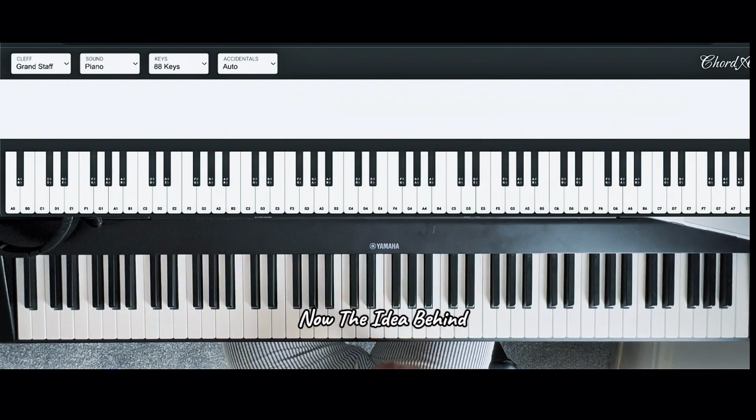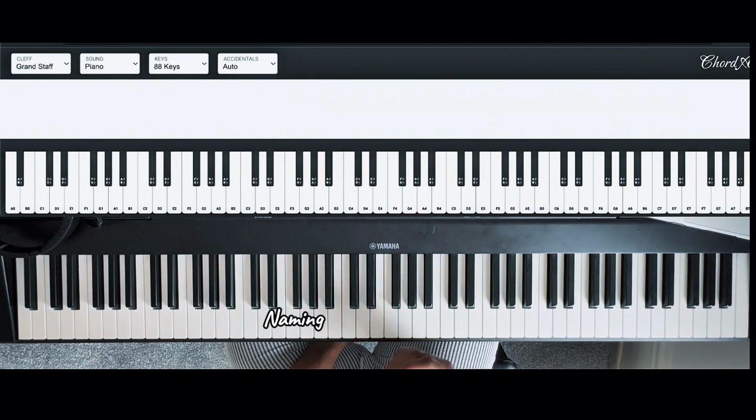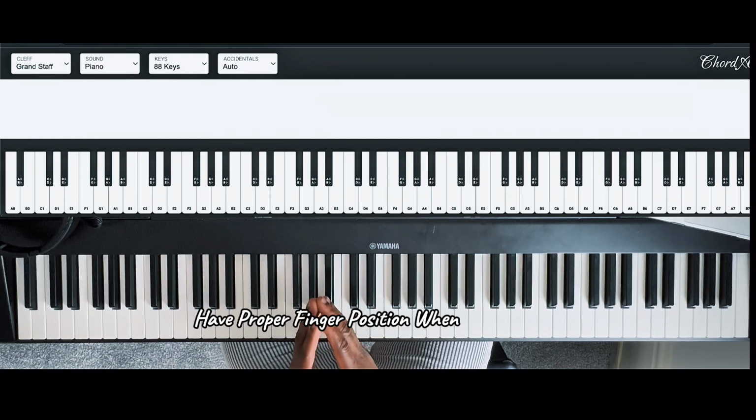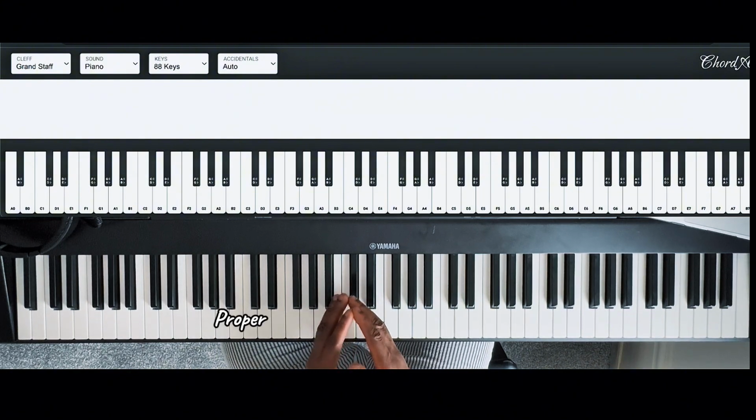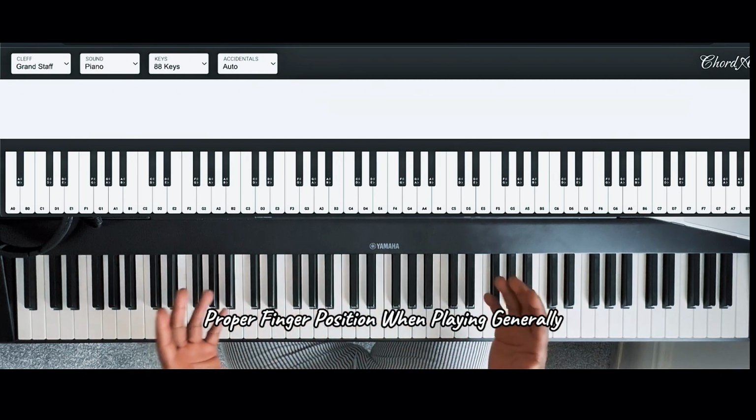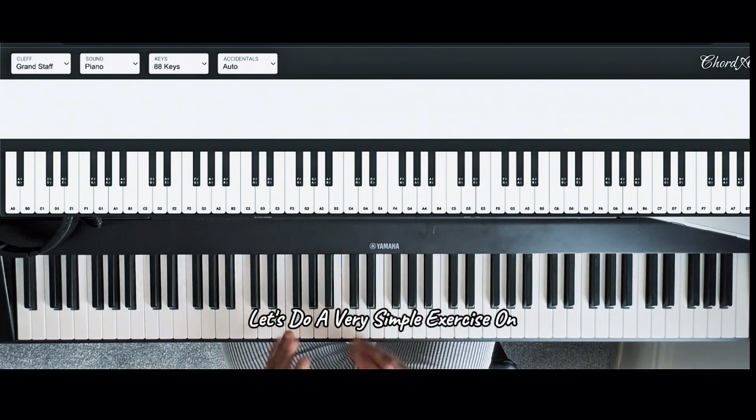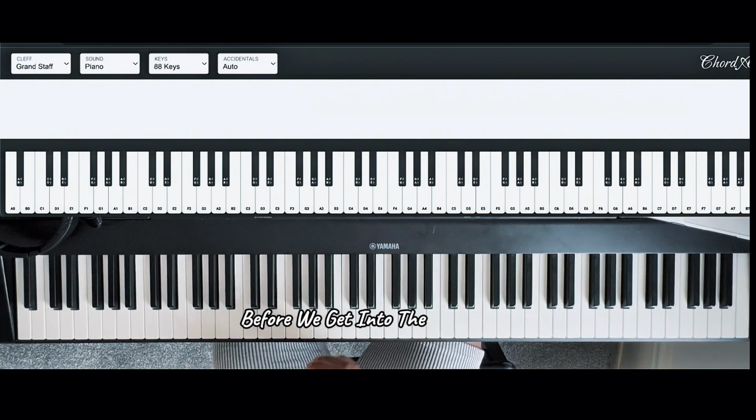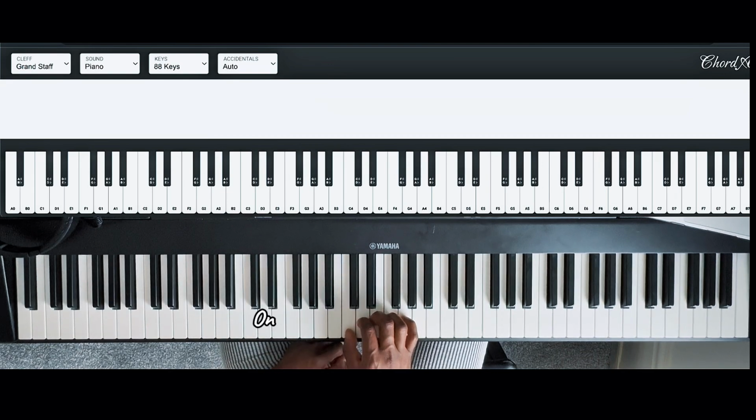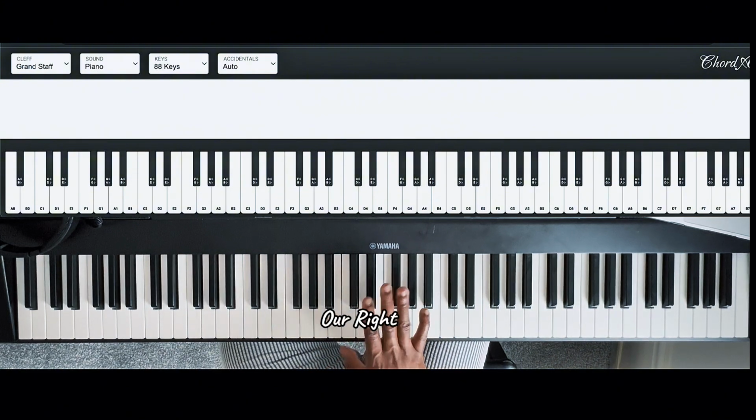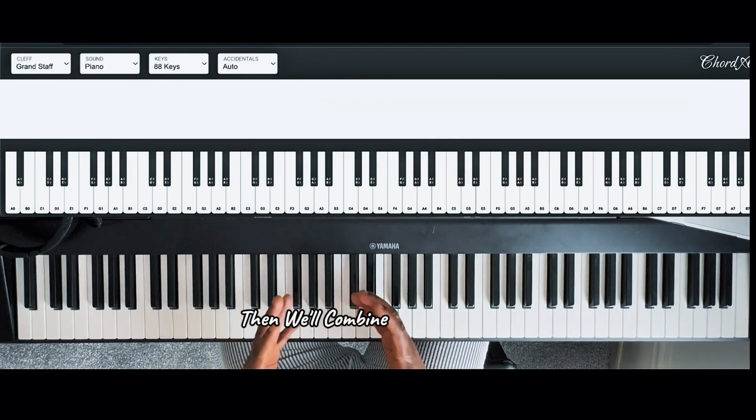Now, the idea behind naming all of this is so that you can have proper finger positioning when playing pieces, proper finger positioning when running scales, proper finger positioning when playing generally. Now, to get our fingers warmed up, let's do a very simple exercise on the key of C before we get into the major scale. We're just running the keys on the fingers that we have on our right hand, then we'll do the left hand, then we'll combine both.